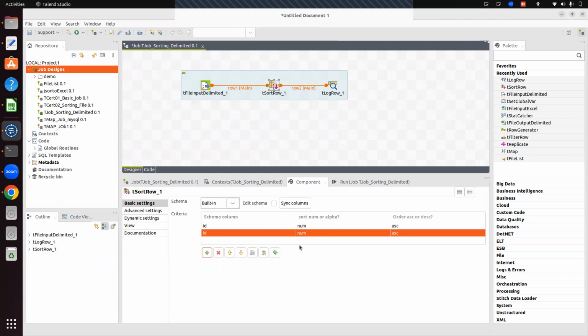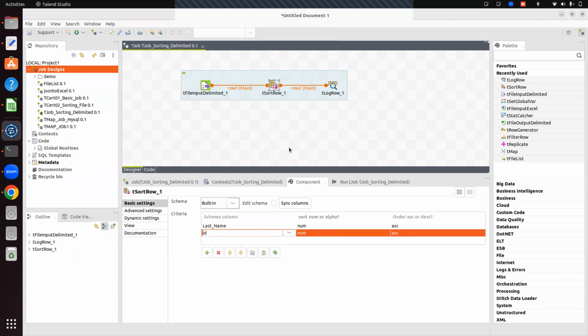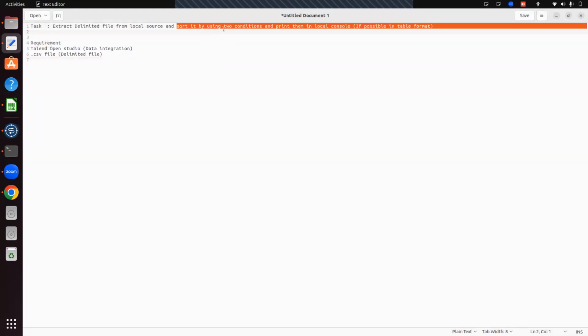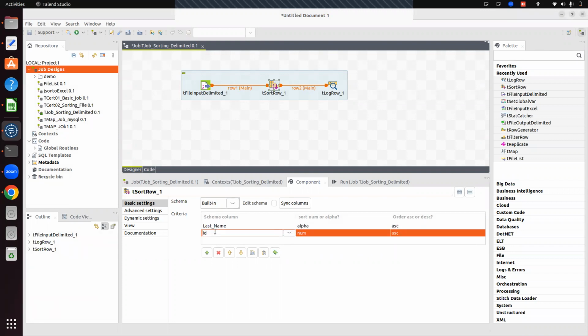First, the last name. The conditions now in the tSortRow: the second one is something like sorting by using two conditions. Two conditions means I'm applying sort on two columns, first name and last name. First I use the last name, and the sort is alphabetical, ascending order. And the second one is first name, alphabetical, ascending.